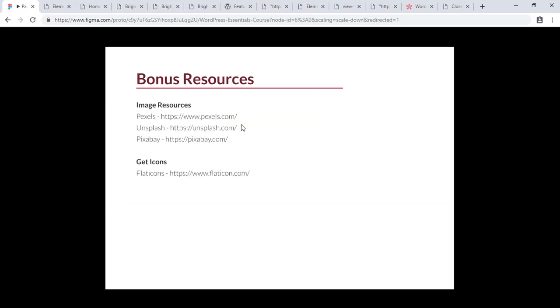All right, so to get images, this is the website to go to, pexels.com, or you go to unsplash.com, or you can also go to pixabay.com. And to get icons you could use for your logo, head on to flaticon.com. This slide, the link would be in the comments, so you could get the slide.